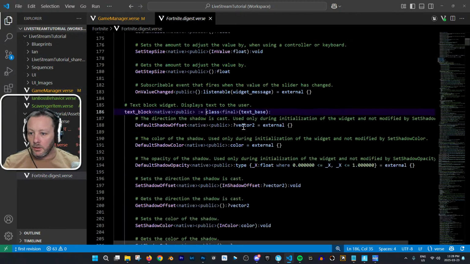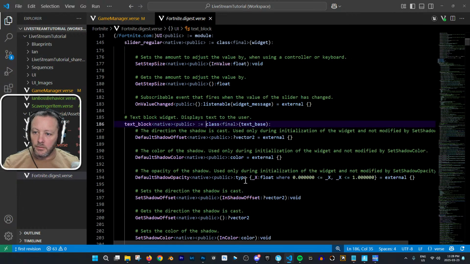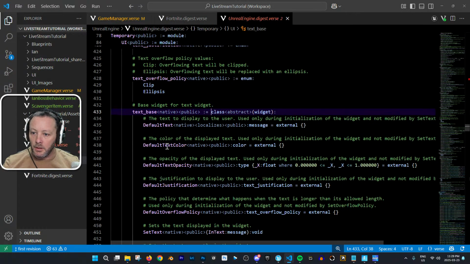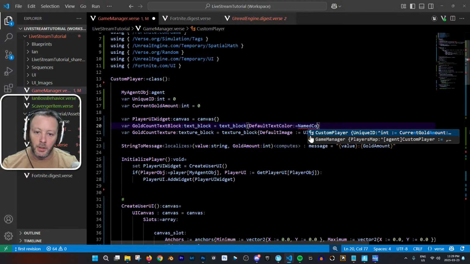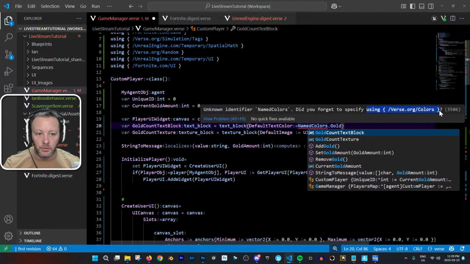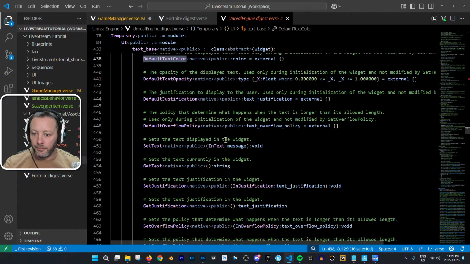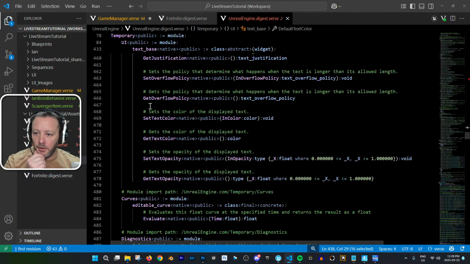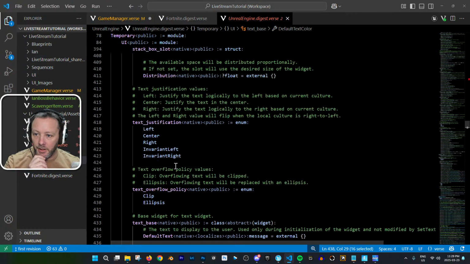Let's take a look. Let's do this default. Base. Let's look at that. Yeah, default text color. So we'll put this in here, and then equals, and we'll go named colors gold maybe. Named colors is not there. We need to use this library to get that, and so we can set that. But yeah, you can't set size. Can you now? No.